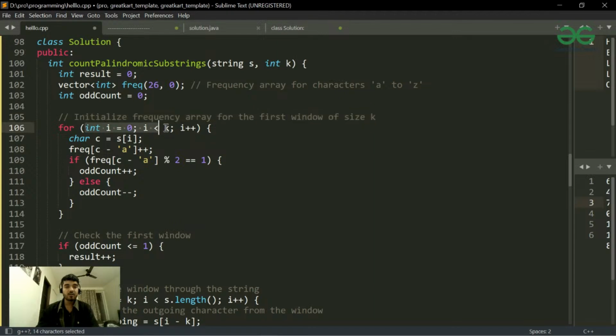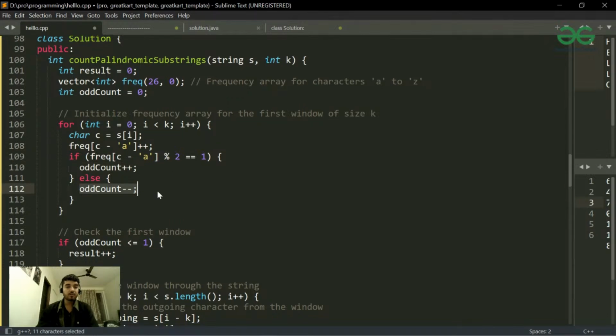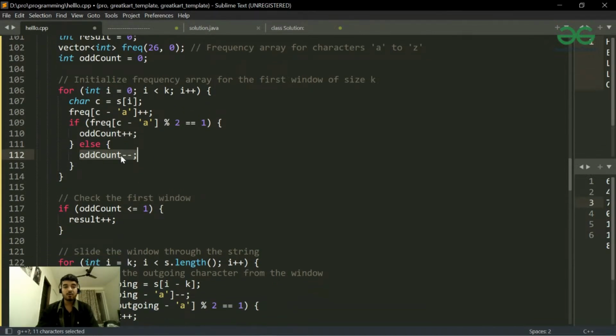So I iterate over all the indices from 0 to k minus 1, and this is the current character, incrementing its frequency. If its frequency is odd, then I increment the value of odd count, and if its frequency is even, then I decrement the value of odd count, because there might be a case when you have added some character, and after some iteration you got another same character, so the frequency becomes even, so you must decrement it once the frequency becomes even.